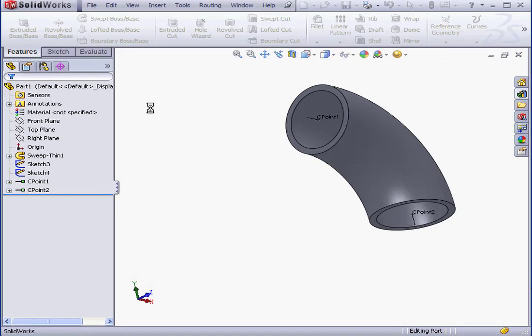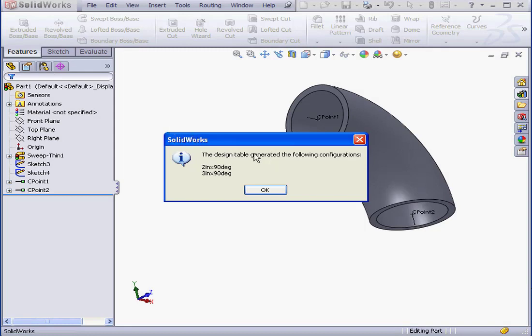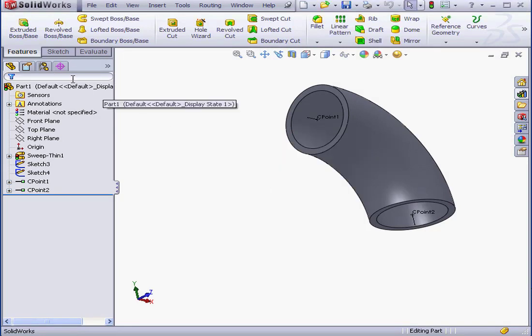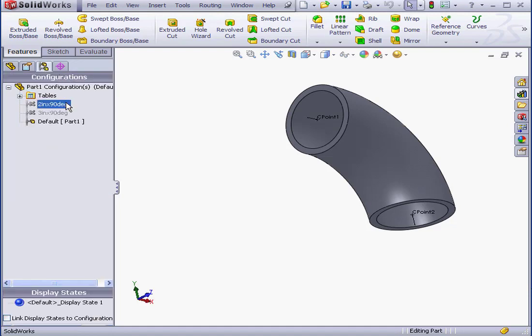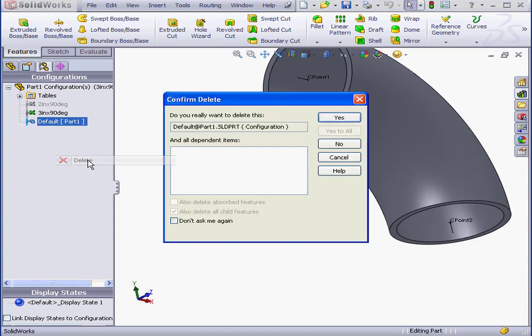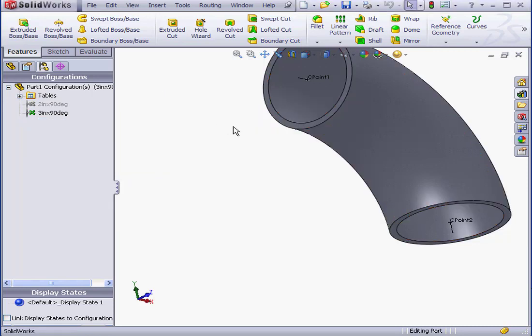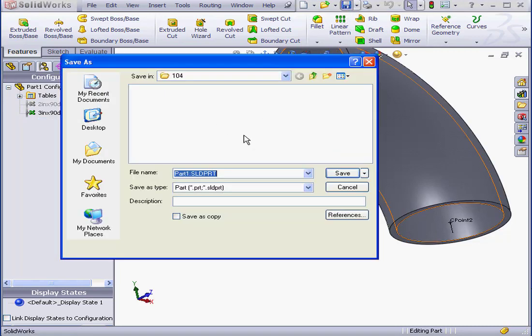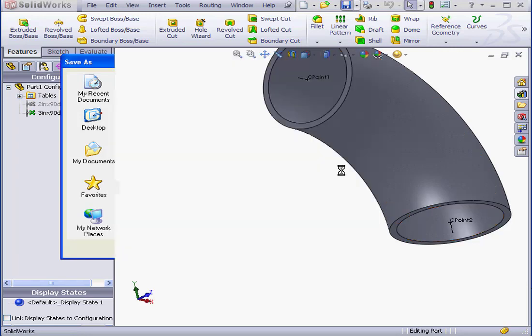Let's click in the graphic area to close the table. SOLIDWORKS informs us that the design table generated 2 more configurations. Let's click OK. And let's go to the Configuration tab. We'll activate the 3x90 configuration so I can delete the default configuration. Right-click, Delete. Confirm the delete with a Yes. And we're ready to save our part. Let's call it 104. Click Save.